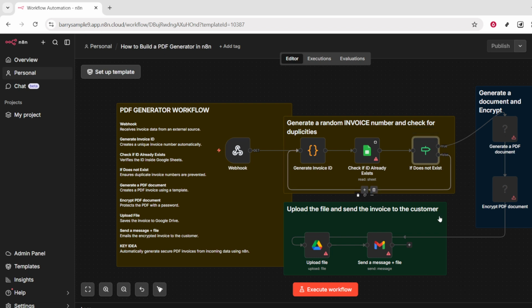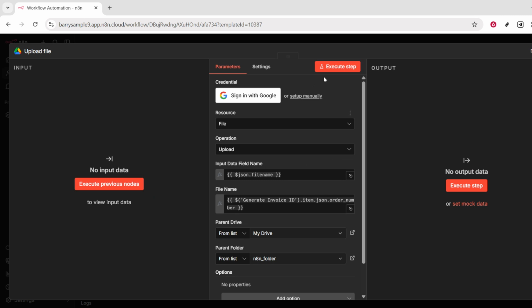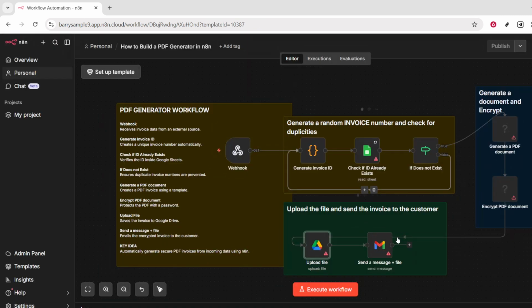The password is set using the customer ID from the webhook data. A consistent password policy keeps things predictable while adding a layer of security to the file. After that, the PDF is uploaded to Google Drive. It's saved using the invoice number as the file name, which creates a tidy, searchable archive with minimal effort.